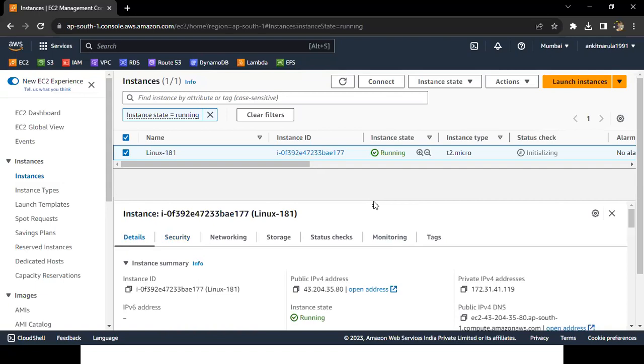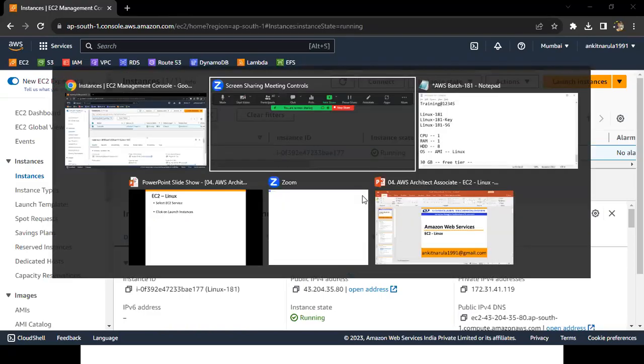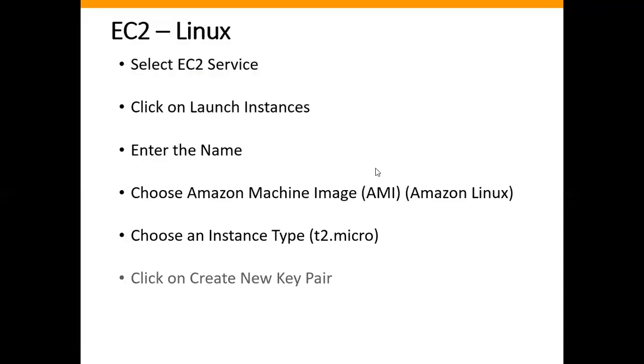Now, just creating a machine, is our work completed? No. What do we need to do? We need to connect to our Linux machine. Before that, let's just check the PPT. So we have selected our AMI, instance type. We have created a new key pair.